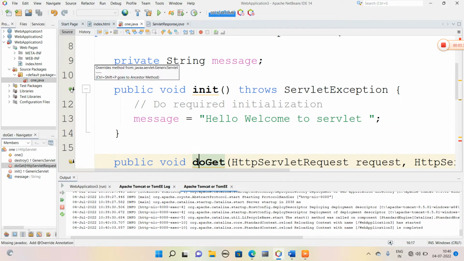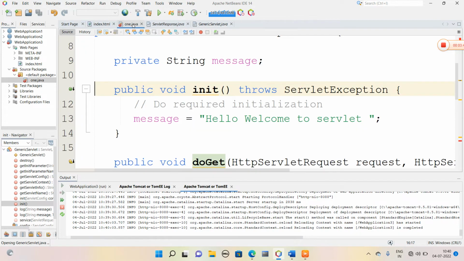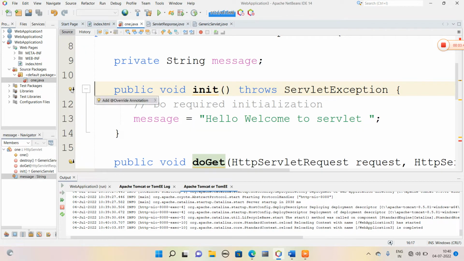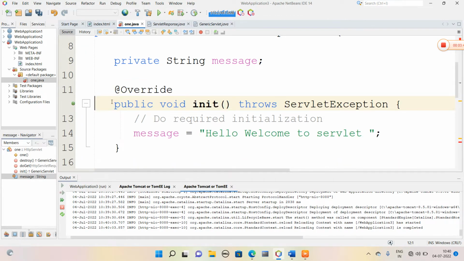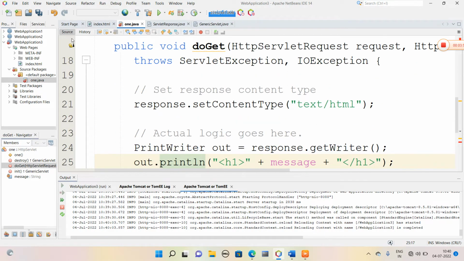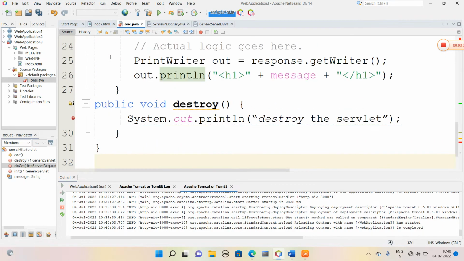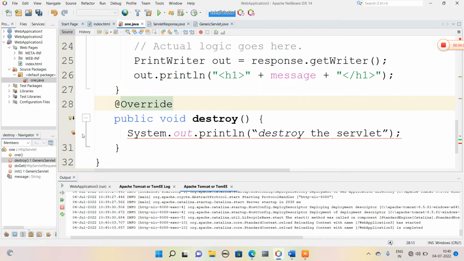This program is also an example of the servlet lifecycle, which consists of init, service and destroy methods. Here we are using HttpServlet, hence we are going to use HttpServletRequest and HttpServletResponse. If our class extends HttpServlet, then we can use either doGet or doPost methods. But the doGet method is less secure, hence we can use doPost methods also.